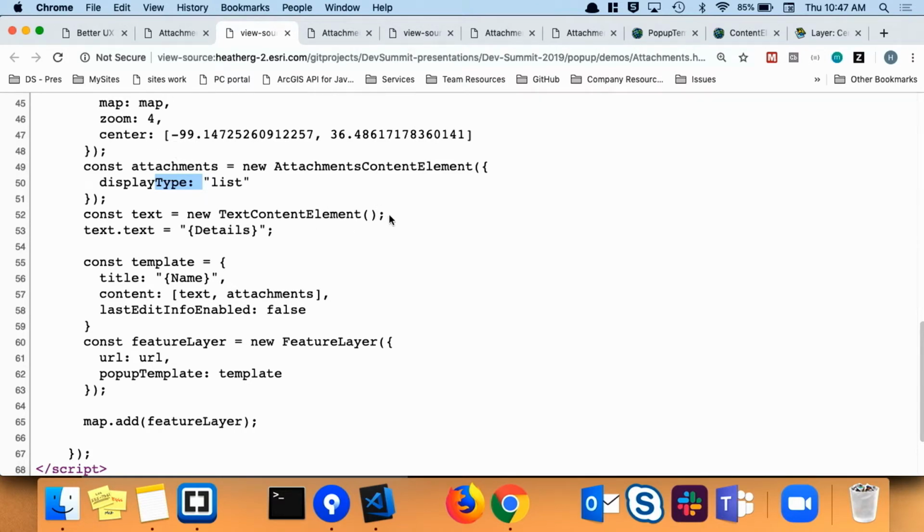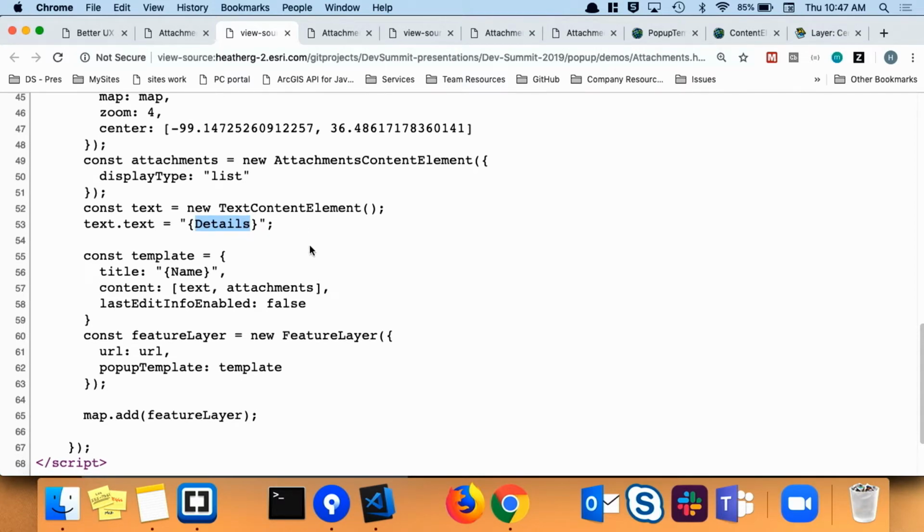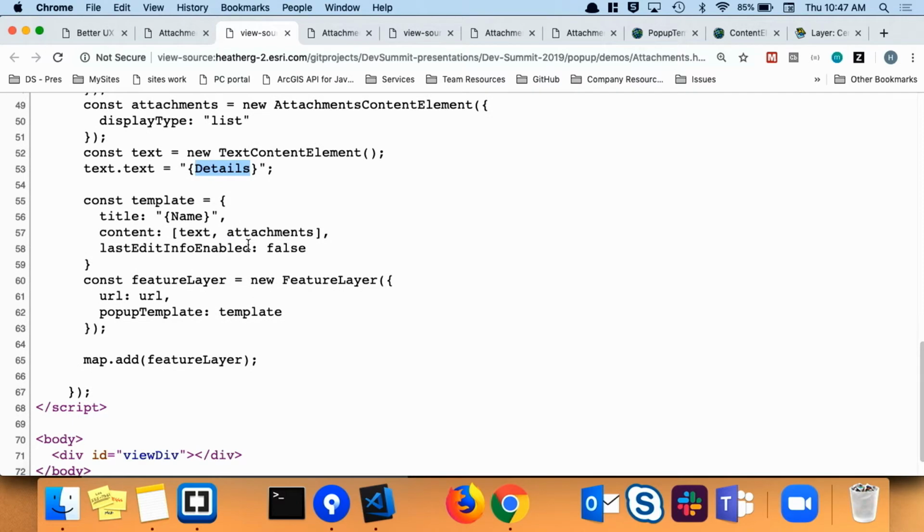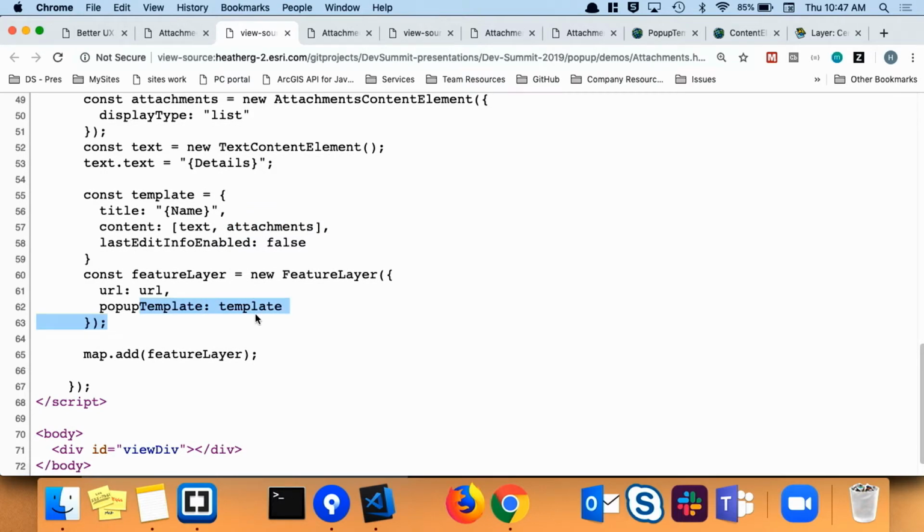And we're also creating a new text content element. For that text content element, we're setting the text property equivalent to a field in that service called details. So we're going to show the value of that field in addition to this attachment. Then all we're doing is we have our template, we're passing the content in, so we're passing in that text content element and the attachments content element. And then we're setting the template that we created here within our feature layer.